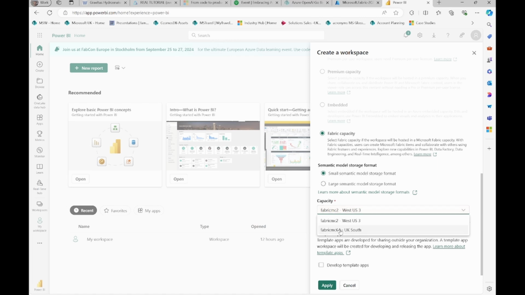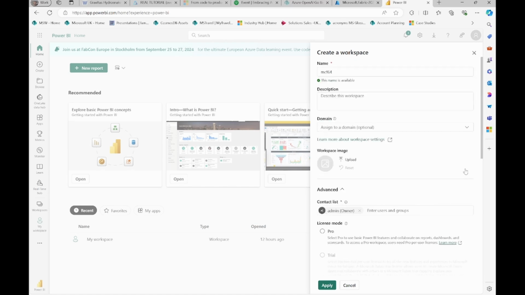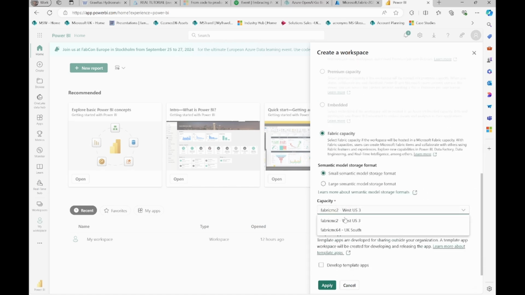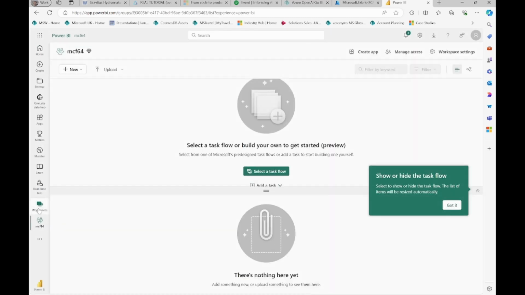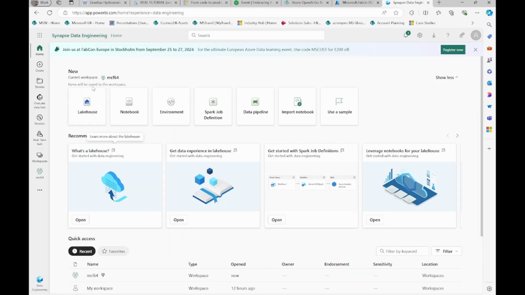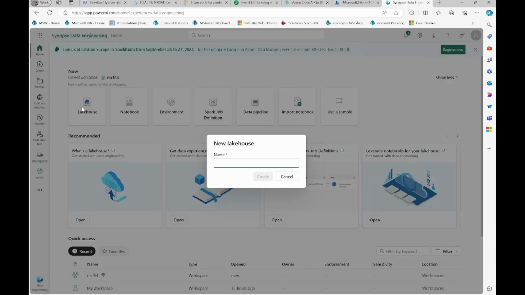So these are the two capacities I created in my Azure portal. I want to use the F64 one. So I can simply select F64 here and apply. And once the workspace is created, I can simply select the workload I want to use. So let's say if I want to create a new lakehouse, I select lakehouse and say lakehouse bronze, and it gets created using the F64 capacity.